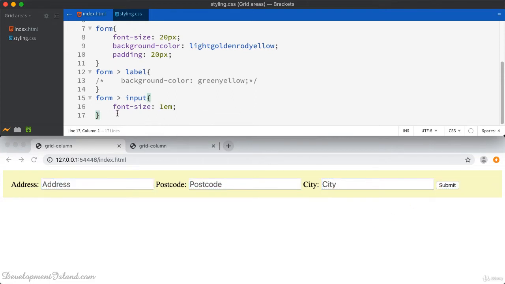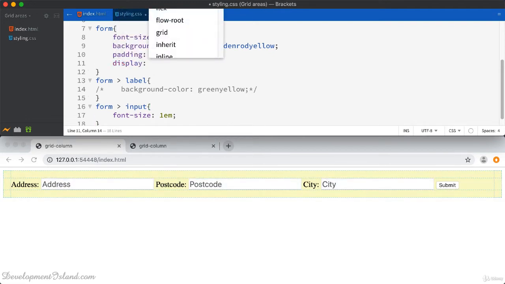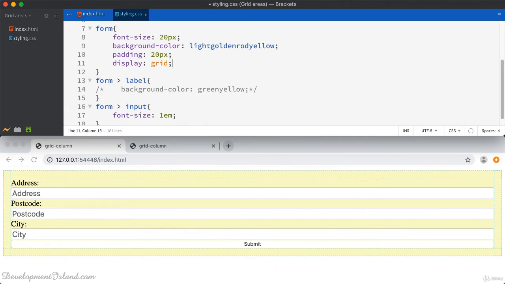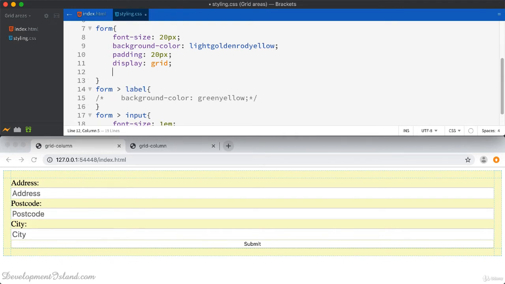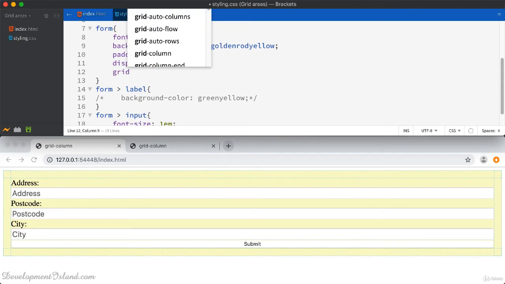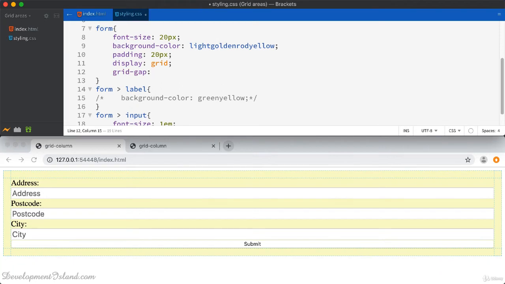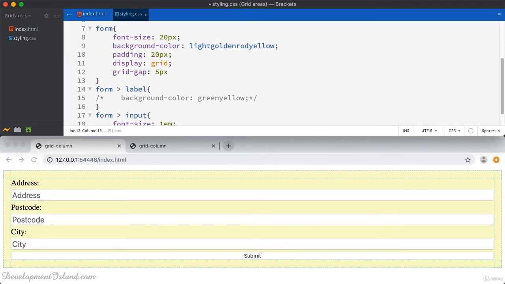So first of all, let's convert our form to a grid container. So we're going to use the display property, which I'm going to set to grid. So at the moment, we've got one column where everything is laid out. So each item occupies one column because we haven't specified anything yet. Now let's add a gap between the rows and columns. So grid gap, and let's set that to 5 pixels, for example.